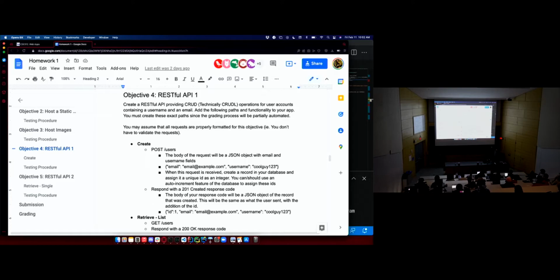You also have to talk to your database in objectives 4 and 5, so make sure you have your Docker and Docker Compose set up and working after today's lecture. You'll be going into next week strong and able to finish this homework on time and get full credit. So that's where we're at with the homework.